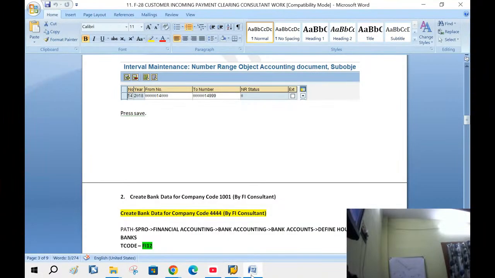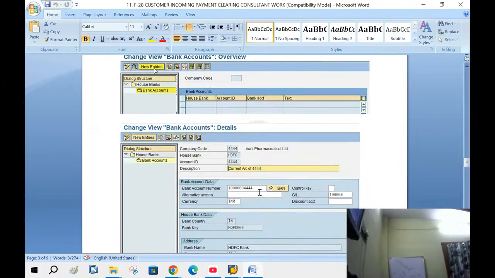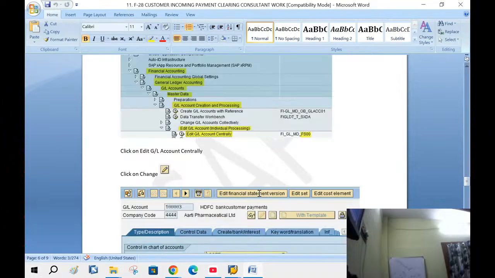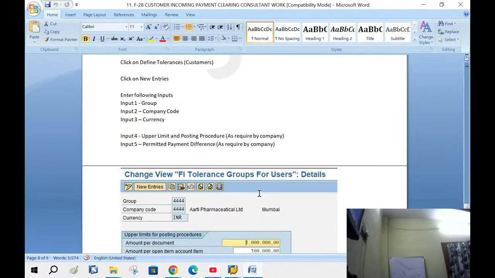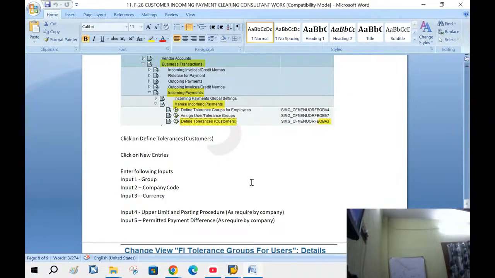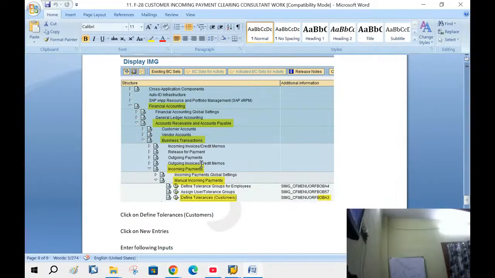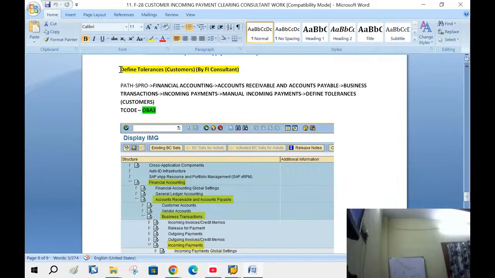Finally, these are all the things I have to do. Now, the third step is we have to define the tolerance group. So, write down the third step of F-28: define tolerance group for customer. Define tolerance group for the customer. How do I do it?